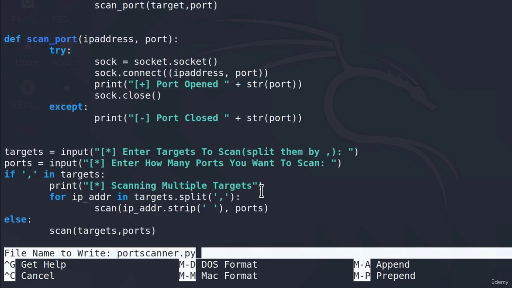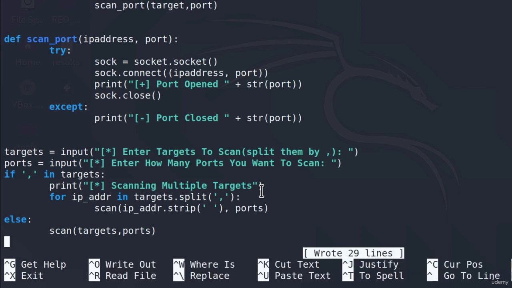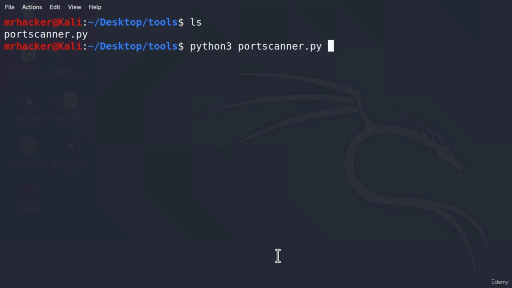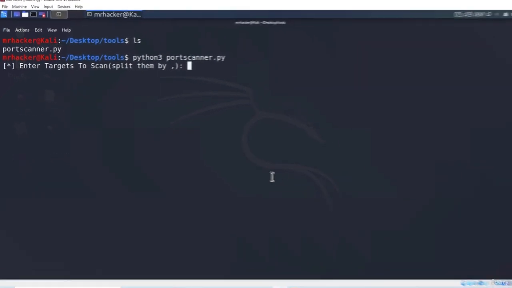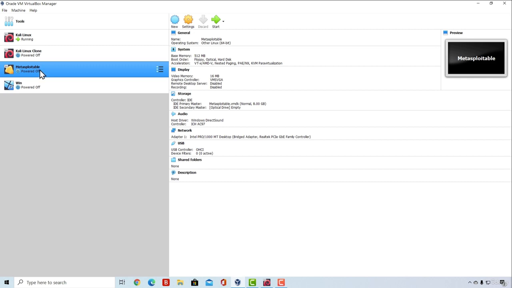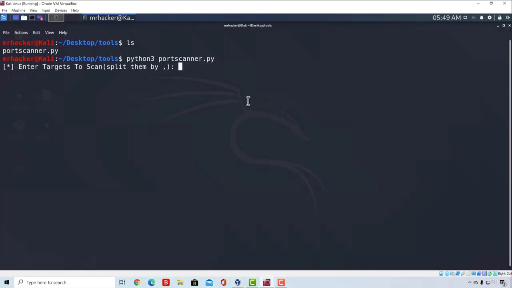Let's see whether this works. If I Ctrl O, then enter, and Ctrl X to exit. To run this program, I can use python3 and then portscanner.py. It asks us to enter targets to scan, split them by comma, and what I'm going to do, I'm going to scan my router. What you can do, you can open and start your Metasploitable, and I'm going to start it right now as well, just so we can test later the multiple target scan.